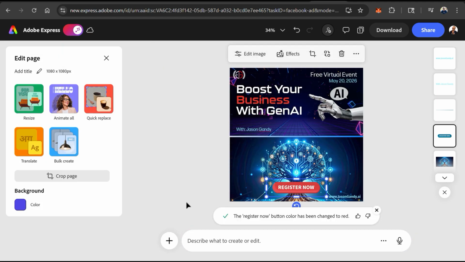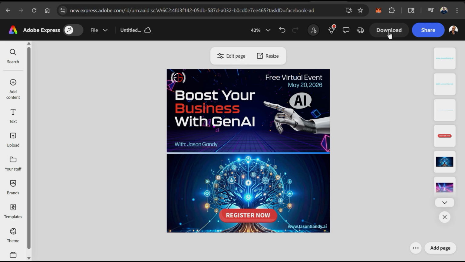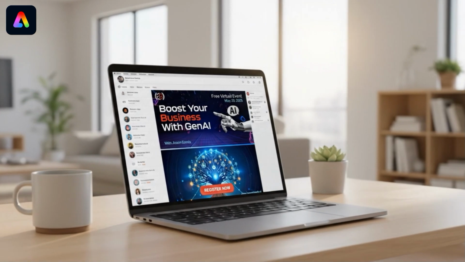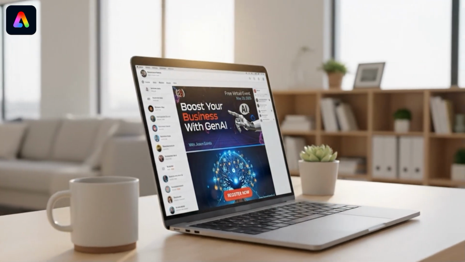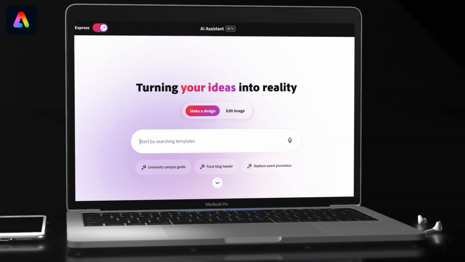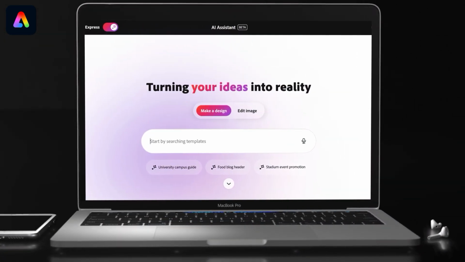And with my commercially safe images generated on Adobe Express, I can now download my new ad and post it to my website, my social media page, or wherever else I like. With so many tools for content creation, Adobe Express is a must-have in my AI toolkit for 2026.